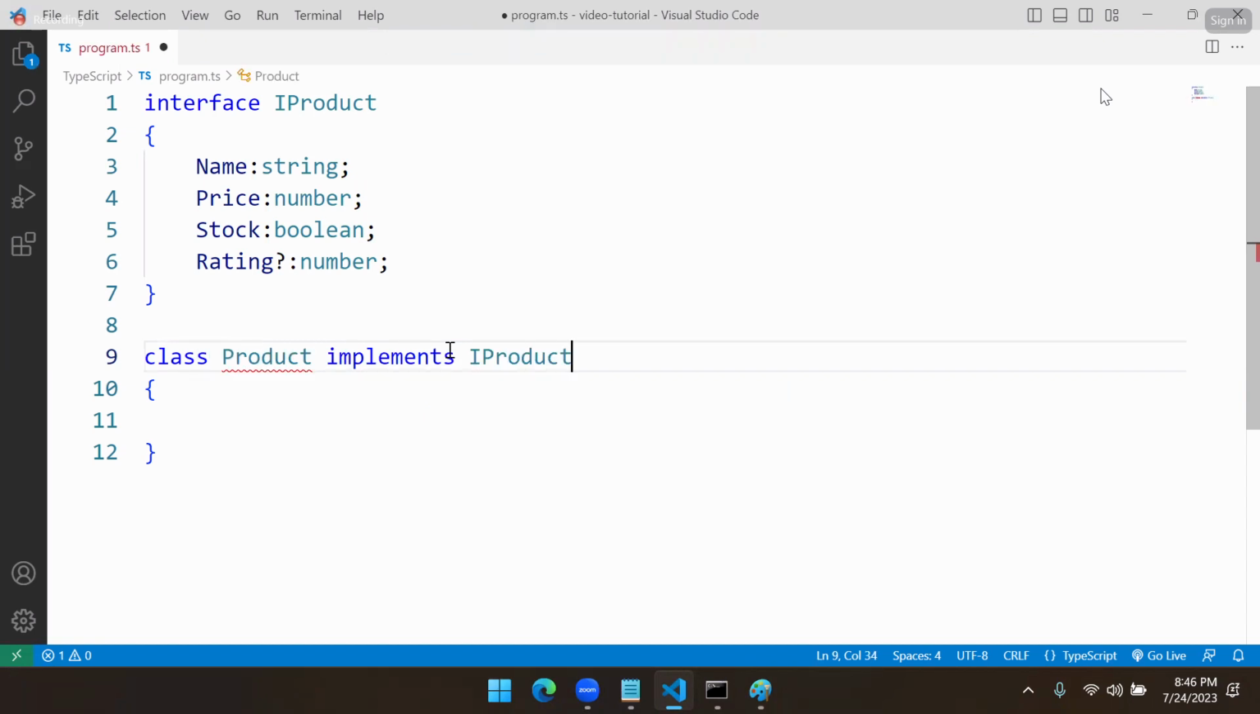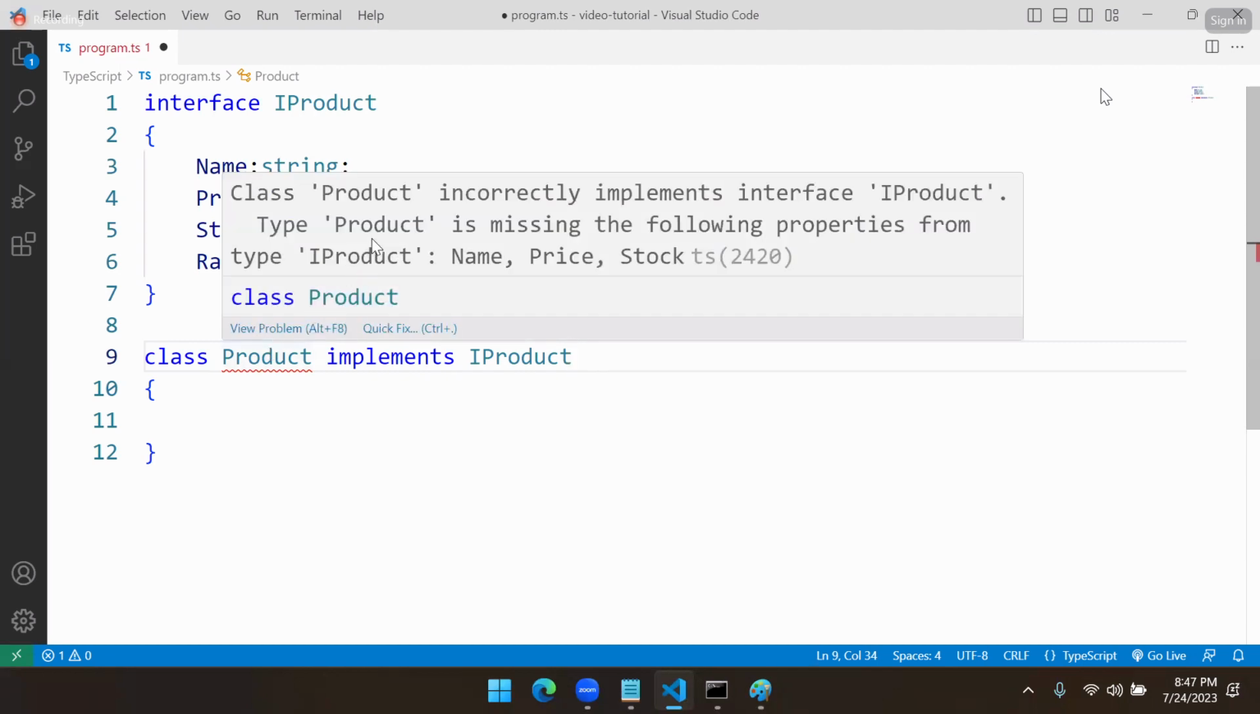That means a class will implement an interface. When it is implementing an interface, that means it should be designed as per the rules. That means this class cannot have its own members now. The class can have only the members as per the contract. You see it says that as per the contract, it is not correctly implementing.